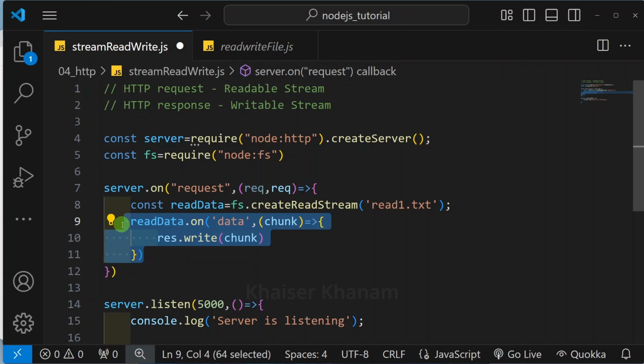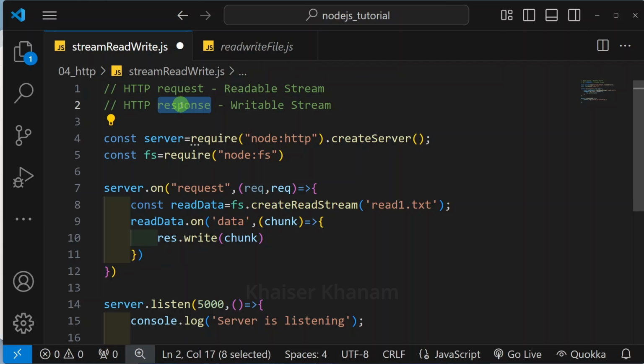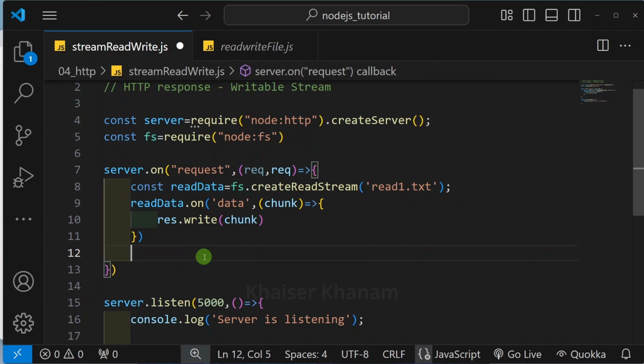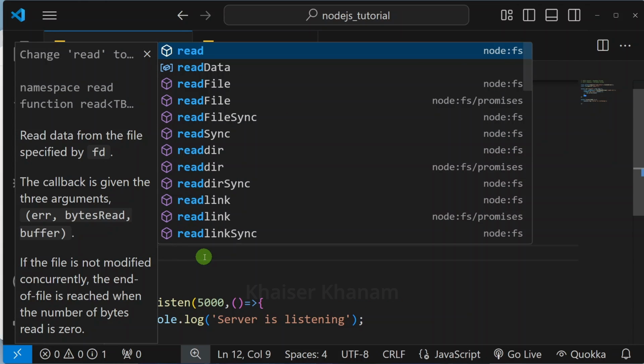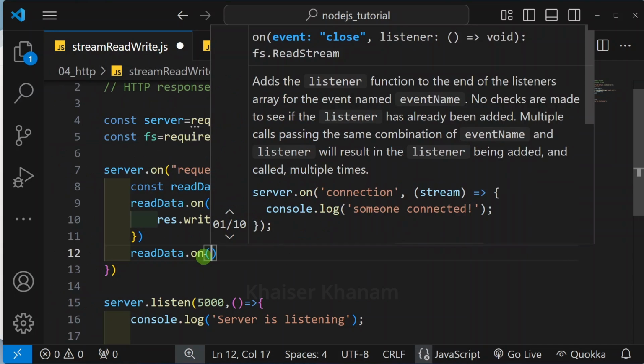Now once the entire data is read, we should also fire other events. And here this response is also a stream. So what do we have to do? Now on this response, we have to call the end method. Using that end method, we are signaling that no more data will be written to this writable stream. So below this, on this read data, I'm going to fire this on event.